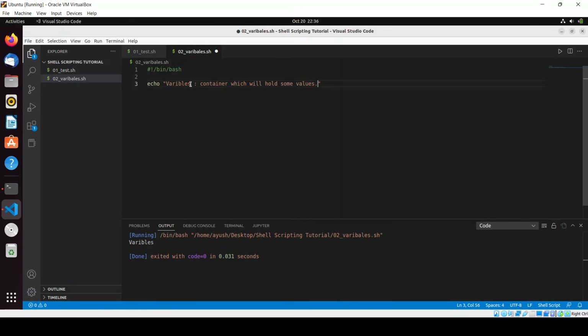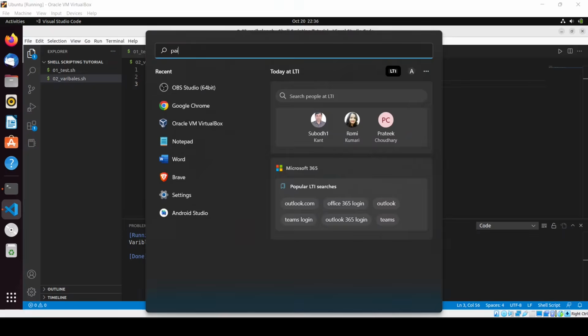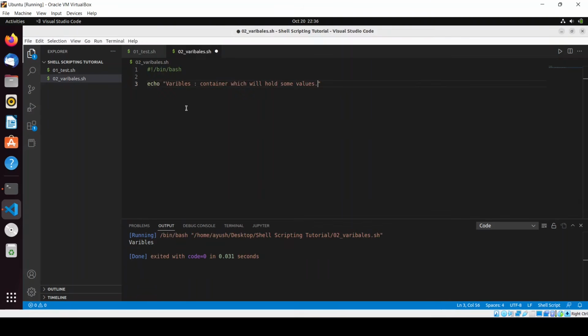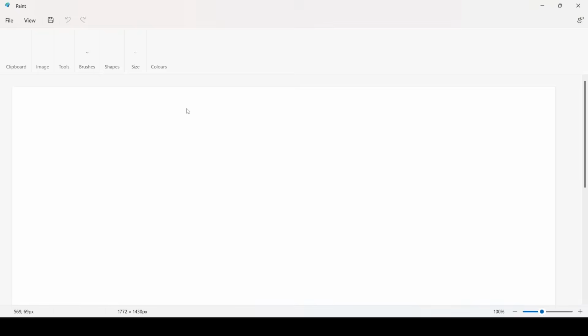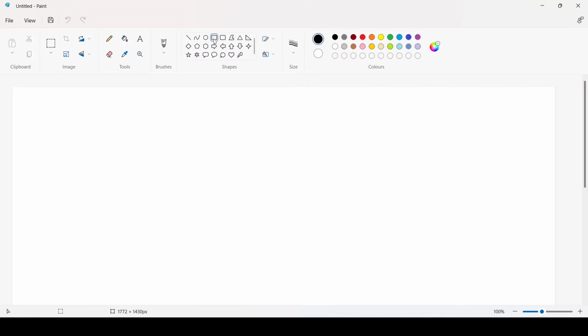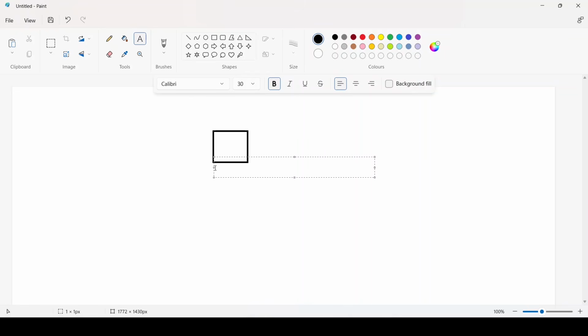Okay, so what happens internally? If you are coming from a C++ background, you might be aware of those things. Let me open up Paint so that it will be easy for you to understand. I will just create a block here. What happens if you create a variable? Suppose you create a variable a equal to 10. At that time a block will be created in memory, and some address will be given to it.